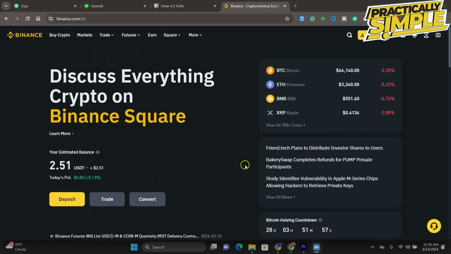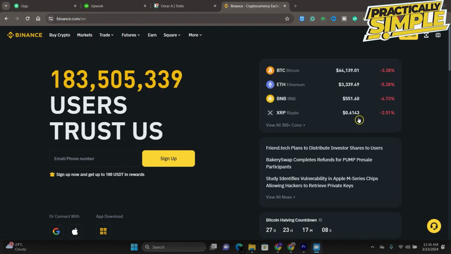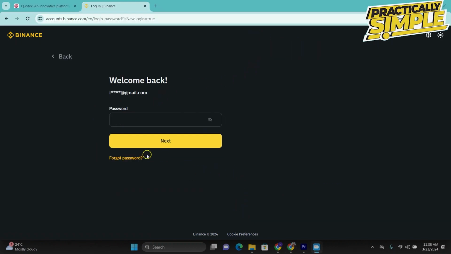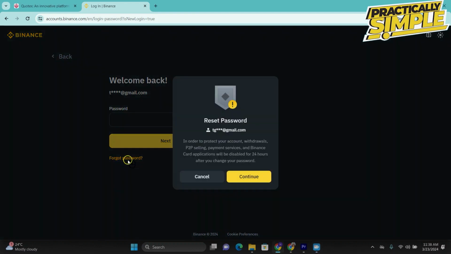So first thing first, open up the website which is Binance.com, and from here you should see an option that says log in at the top right of your screen. So go ahead and click on it. And in this page you have to enter your email. Now in the next page it's going to ask you to enter the password. So if you forgot your password as well, just hit the option that says forgot password.